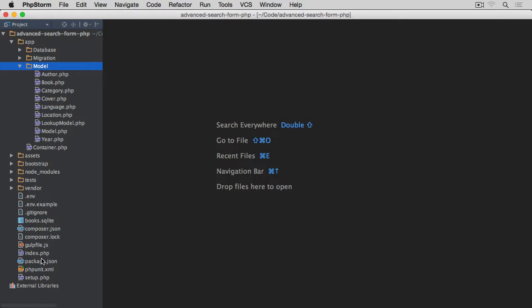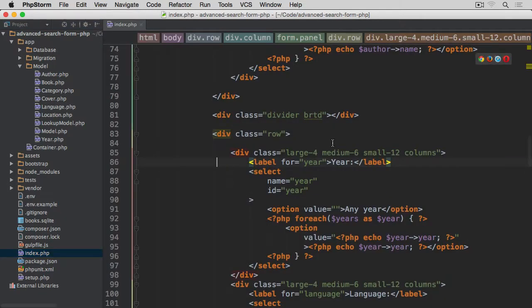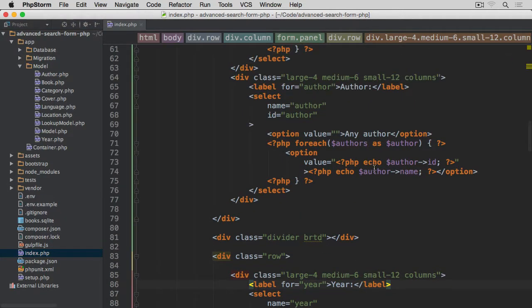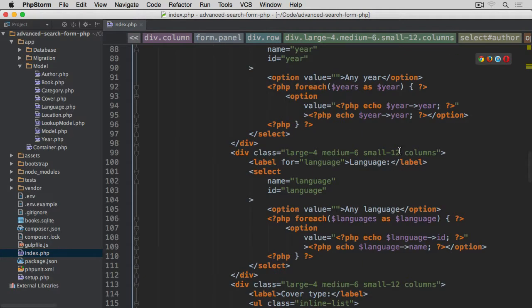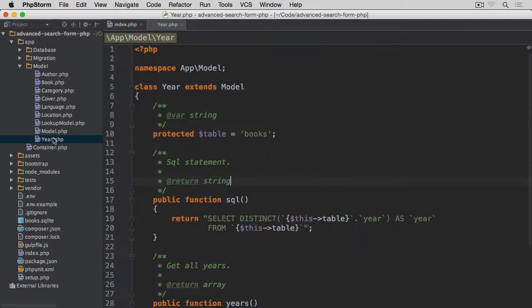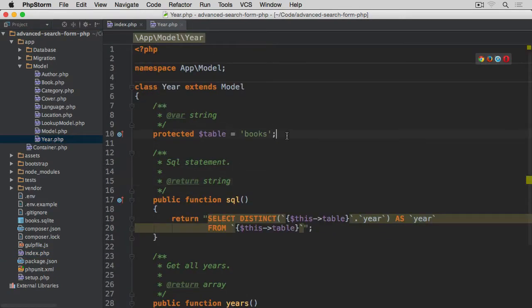If we go back to our index.php file, we fetched all these records from the lookup tables and we referred to the properties ID and name, and then on the year class, we referred to the year property, but obviously these properties don't exist within these models, so they are only stored dynamically. I think it would be a good idea to actually declare them strictly within the class.